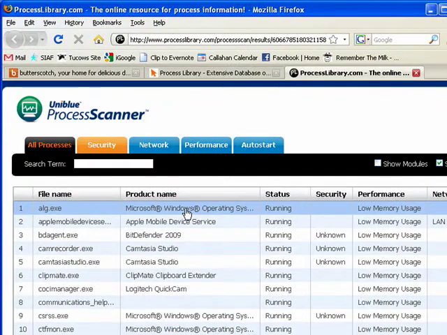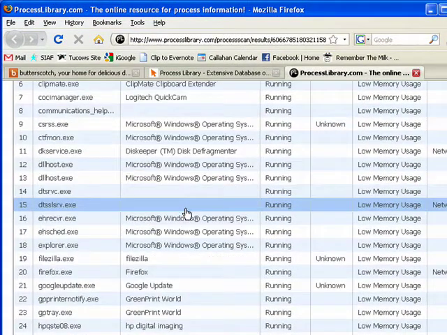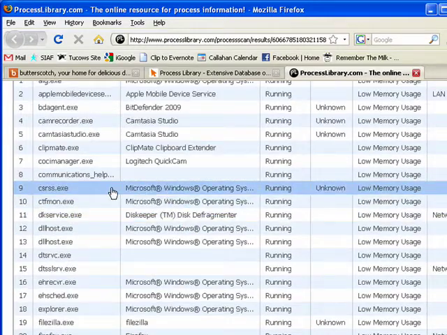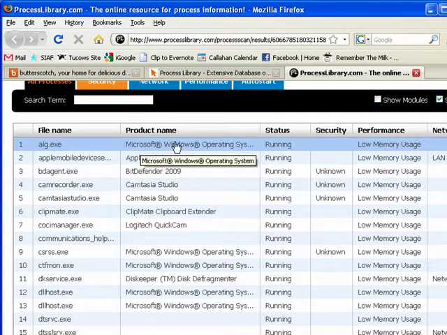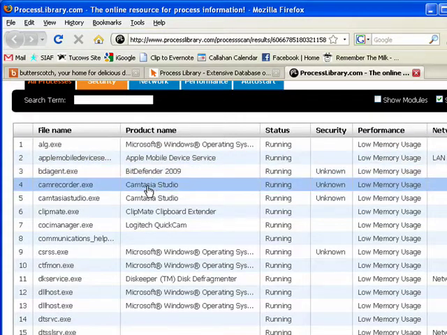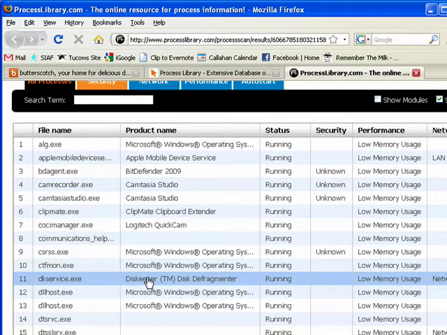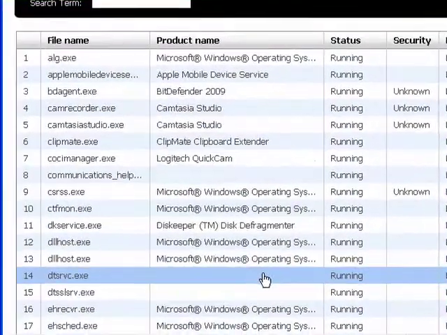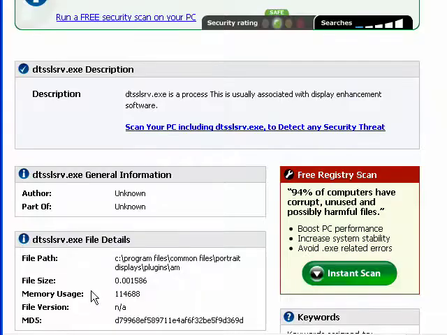And now, what you see on the screen are all of the processes that are currently running on my PC that's in front of me here. And you can see that it shows there's Microsoft Windows Operating System, Apple, Bitdefender, my antivirus, Camtasia, Clipmate, Logitech, Diskkeeper, my disk defragmenter.